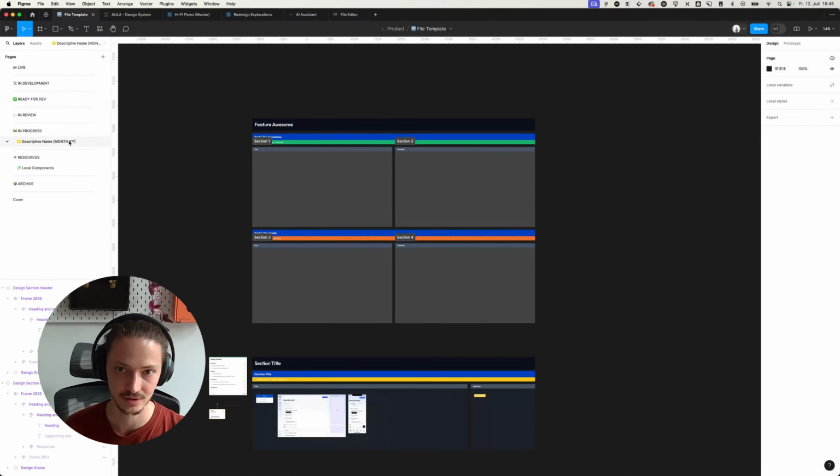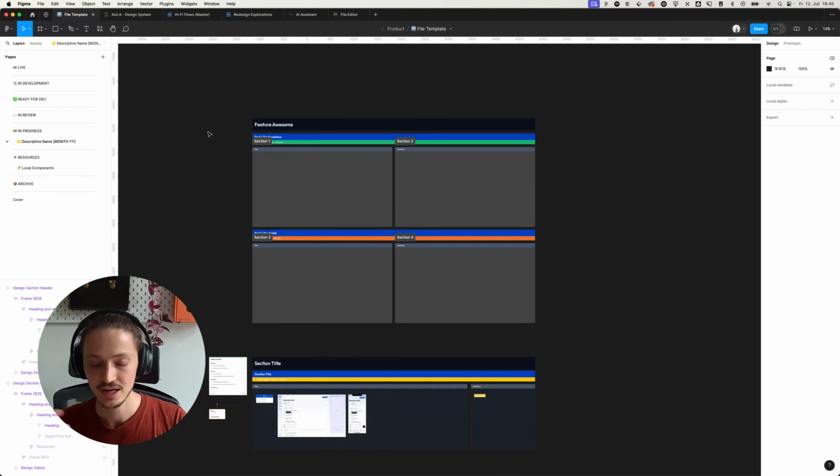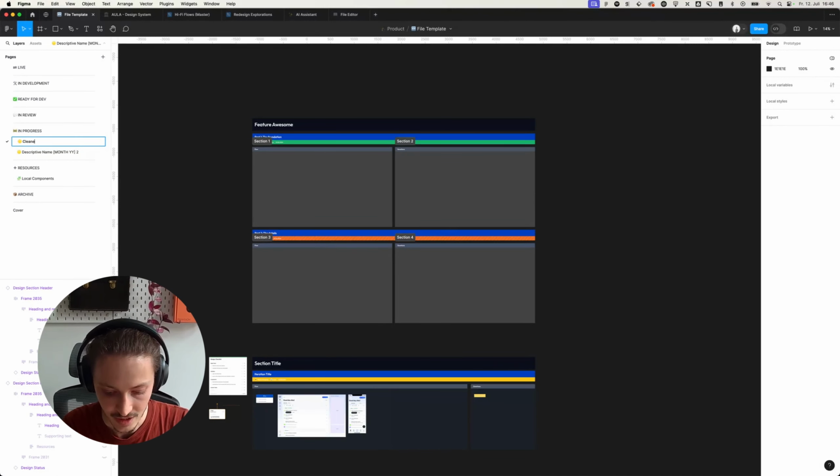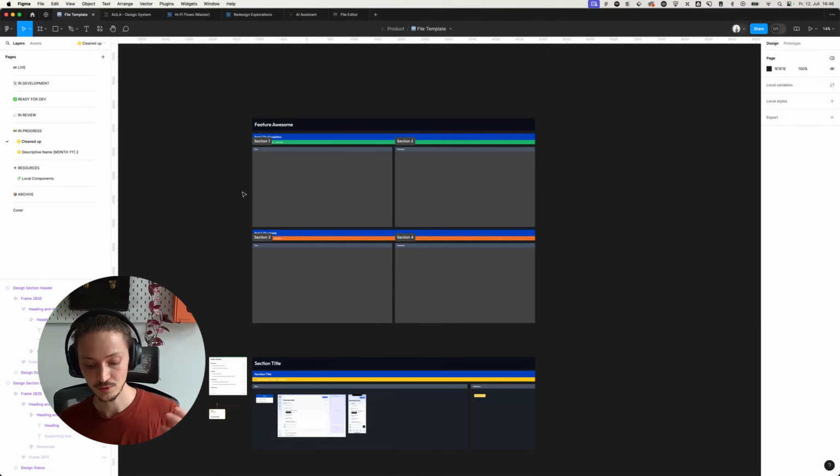So you would go into this file and start when you're in progress or doing your first explorations. And once you're done, we're reflecting our process a little bit in the page list. So if, for example, I have cleaned everything up, made another iteration that is more cleaned up, I would say, okay, cleaned up. And when this is done and aligned with product managers and within the team, everything is clear and aligned, then I would move this page up to in review.